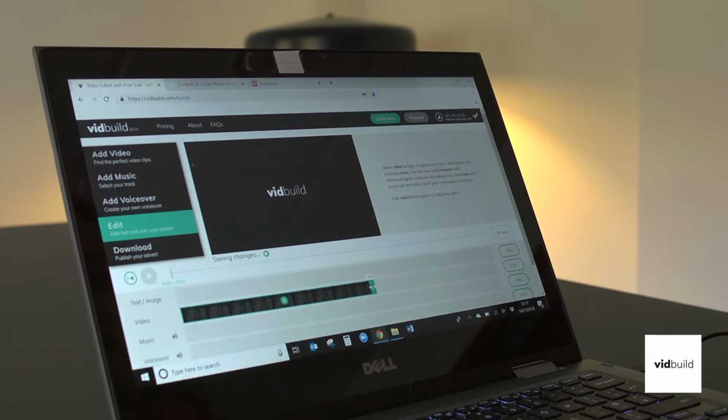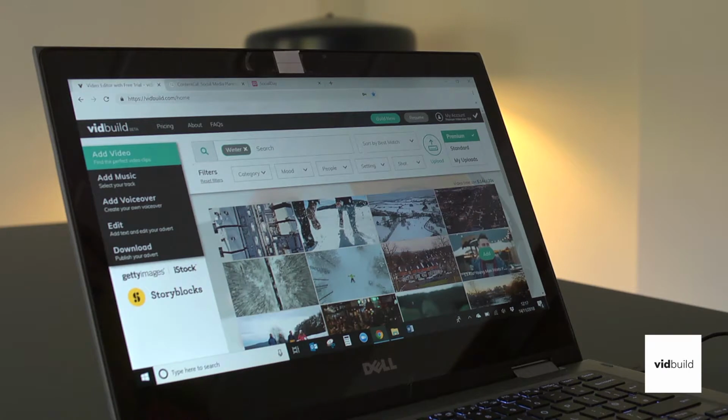So what I'm going to do is just shorten this a little bit. What I want to do is create a little bit of a sequence. So I want to add another video. So I'm going to come over here to click add, or alternatively, you can use the left-hand toolbar as well. So I just like this one, and I'm going to add another one.